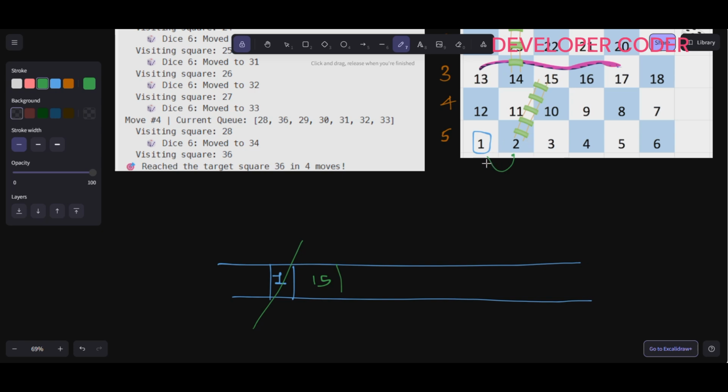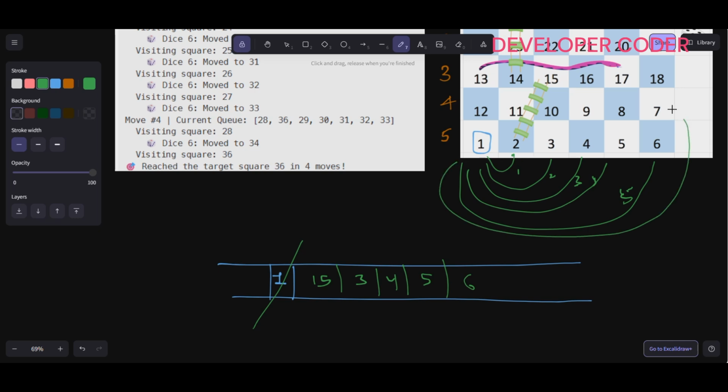Okay, if I get 2 on the dice, I can move to this 3. If I get 3 on the dice, I reach 4. If I get 4, here, then I can also move to 6. If I get 5, 1 2 3 4, okay, 5, and if I get 6, I will move to the 7. All right, and here just mark this as visited.